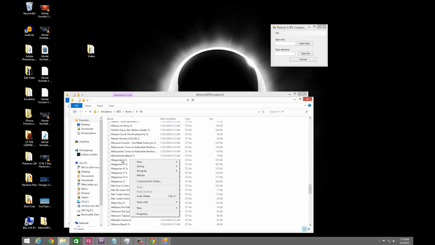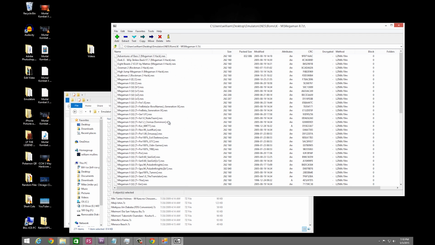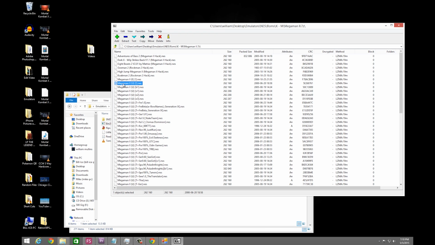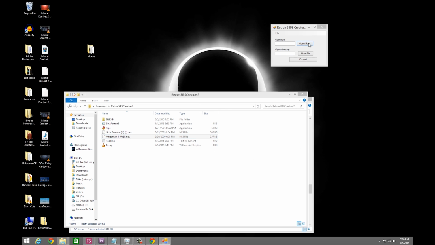So we're going to open up Mega Man 2, and as you can see here, these are all the versions that are in that zip file. We just want to grab the US version of this game, and we're going to drag it to the folder. Alright, now we're done with the zip file. So what we want to do is open ROM, select our Mega Man 2, and click Convert.